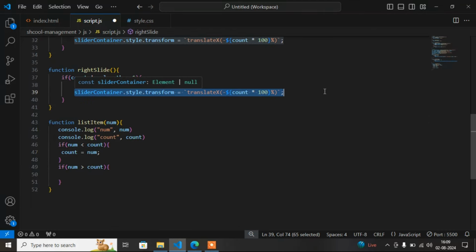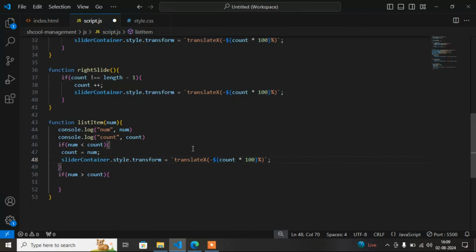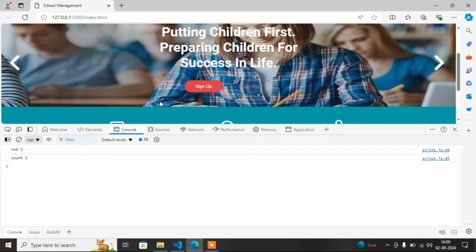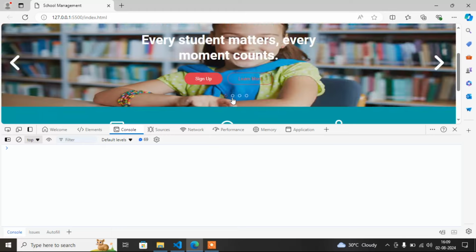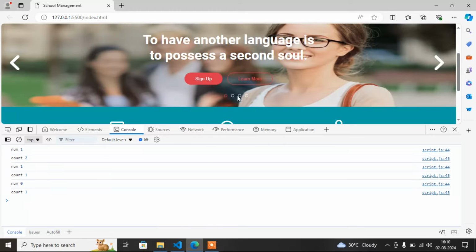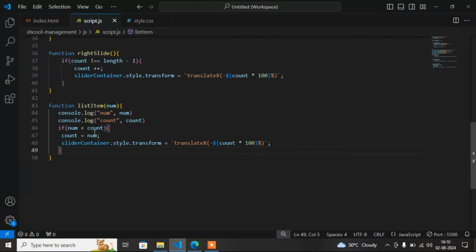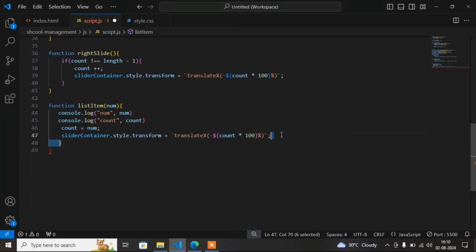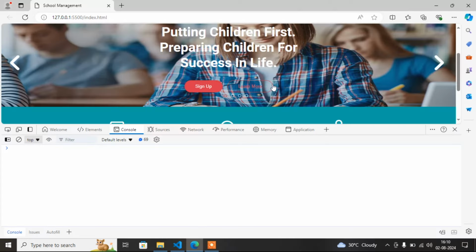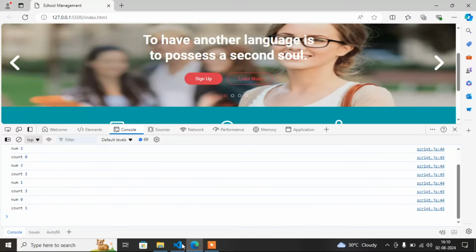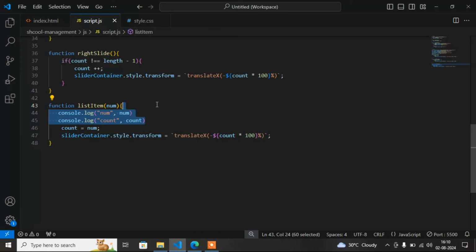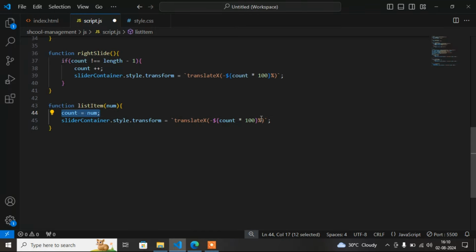Okay, and after that I will write this one. So now let's see. It is coming to the previous one, so I guess this condition also is not needed. See, if I click, it is coming like this. Here it is not moving. I think this condition is also not required, so let's see. Yeah, this condition is not required. Without this condition you can also write it, because I'm putting the num value inside this count.